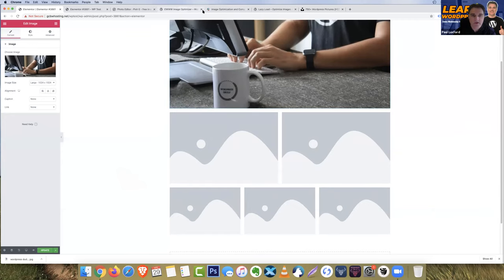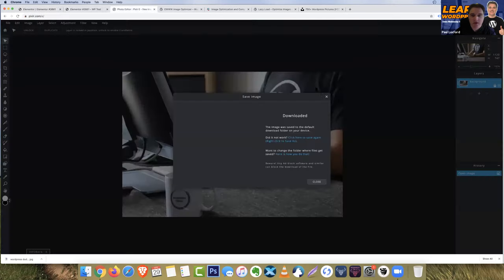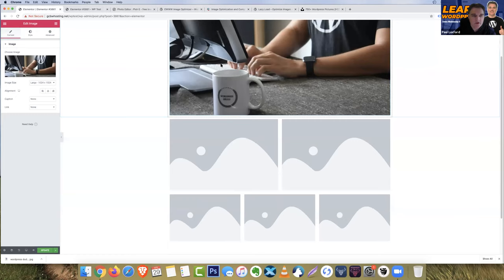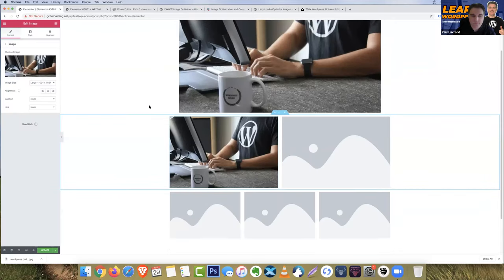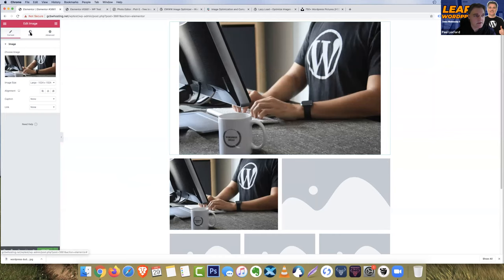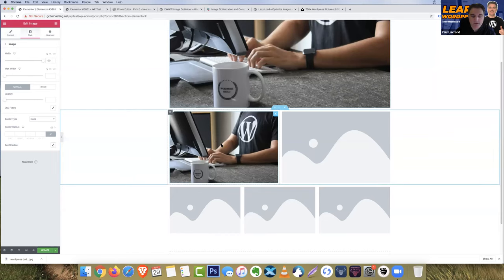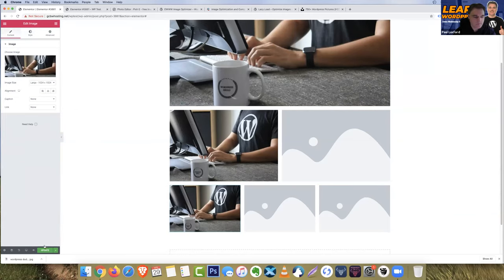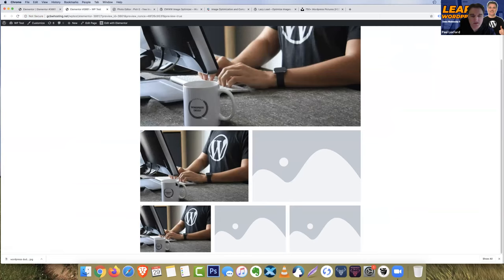Then what I want to do is the same for these images. I won't do all of them, but I'll show you what I mean. I could use this same image again and add that in. Actually, for this image size here, I need to go width and go full width. Cool. So I'll show you what I was talking about. Okay, so I've got the same image in these columns here.